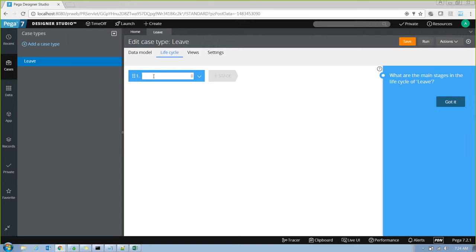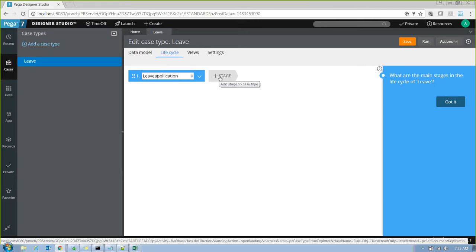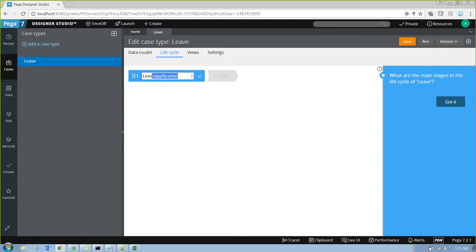So I feel like the first stage is leave application. I mean, the guy will be applying a leave. So whether he does a registration or he does a login or whatever he does, I don't care. At a high level, I'll call it as leave application stage. Okay? Or apply leave, something else, your choice.